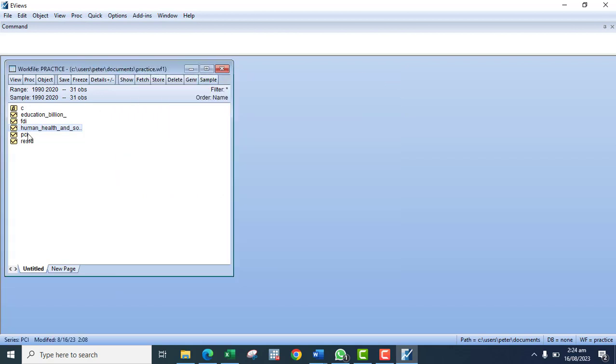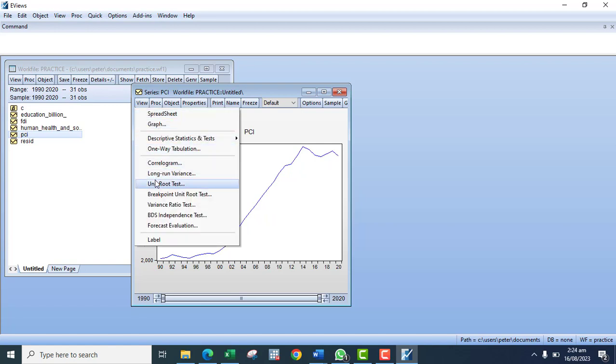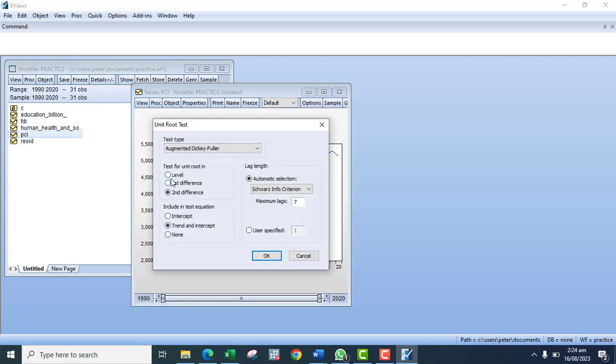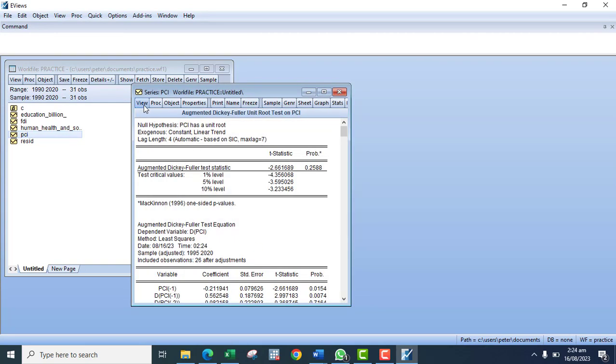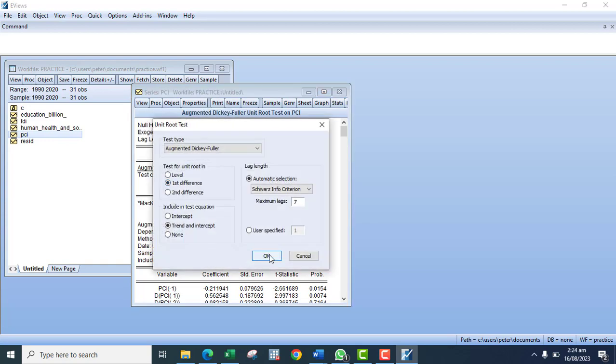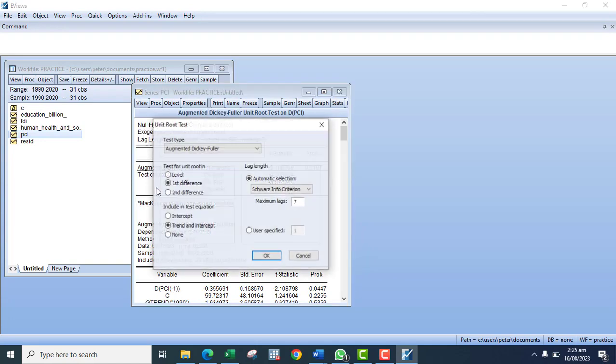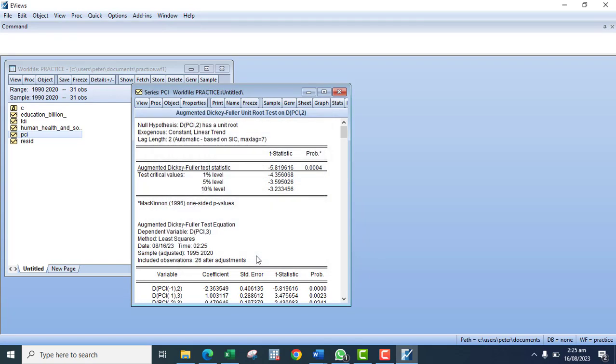And let's check the per capita income. This is trend and intercept. So come here, Unit Root Test, trend and intercept. At level, it's not stationary. At first difference, it's not stationary either. It's not stationary at level and at first difference, and it became stationary at second difference. So PCI is also order 1(2).